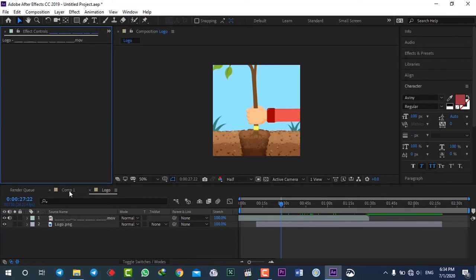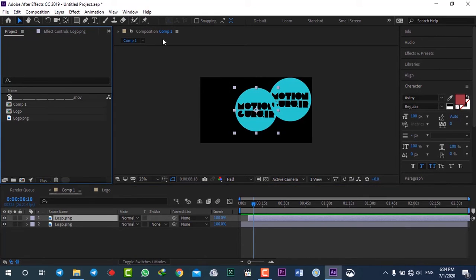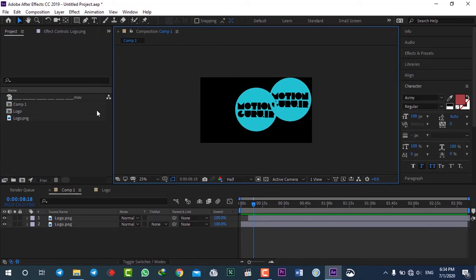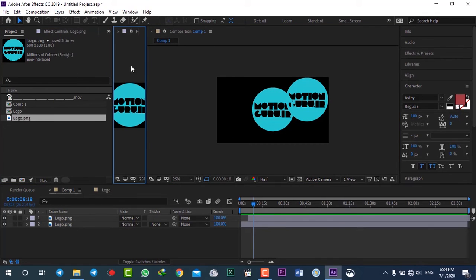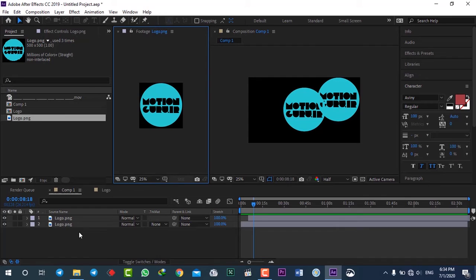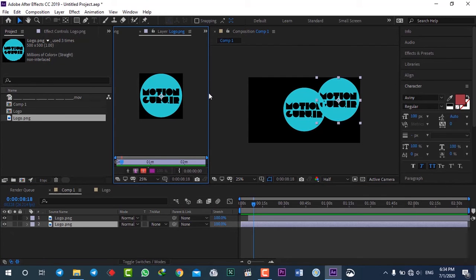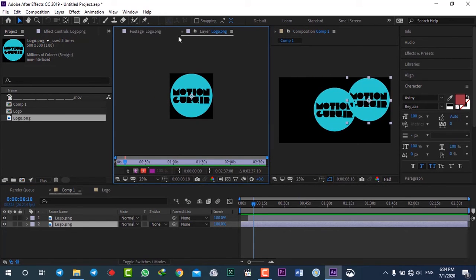We have main panels: project, preview, timeline, and effect controls. And there can be some other panels too, just like what you see in the timeline panel. Also, in the composition panel, you can have footage. Here you go. If you double-click on the layer, you can see the preview of the layer. You see, footage, layer, and composition: we can see the preview of all three of them in this panel.